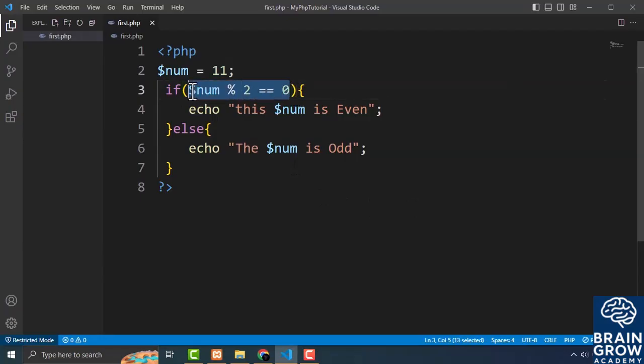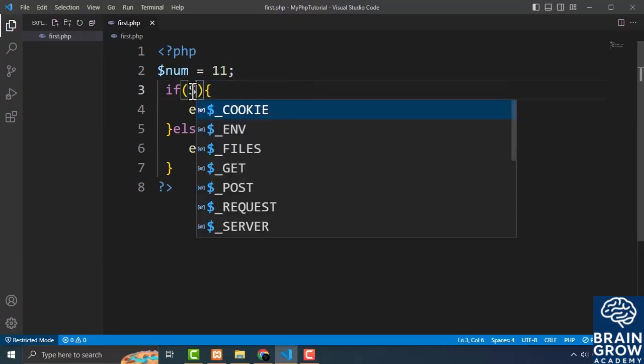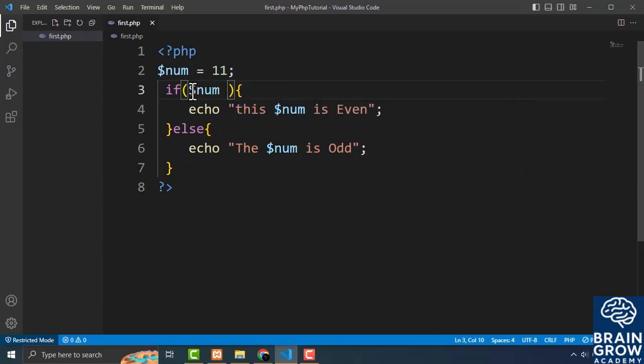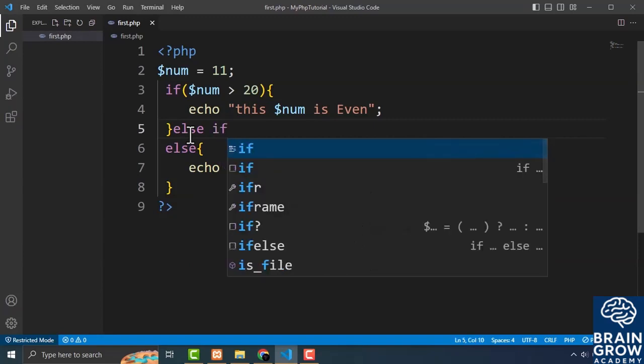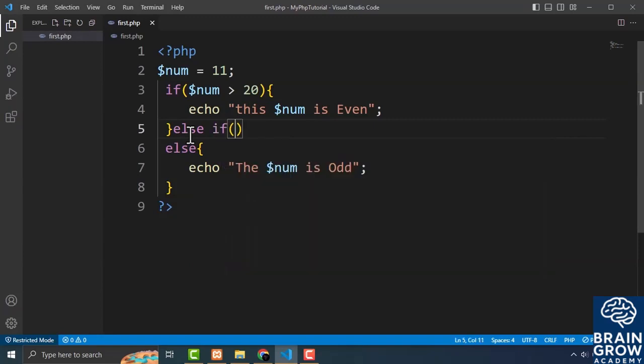So let me just create another thing here. So if num1 is greater than like 20, then I will execute this if block, and if it is not, what I will do, I will check for another condition. So what I need to do, I need to type the else if statement. So first of all, I need to type the else, and then I need to type the if statement after the space, just like that.